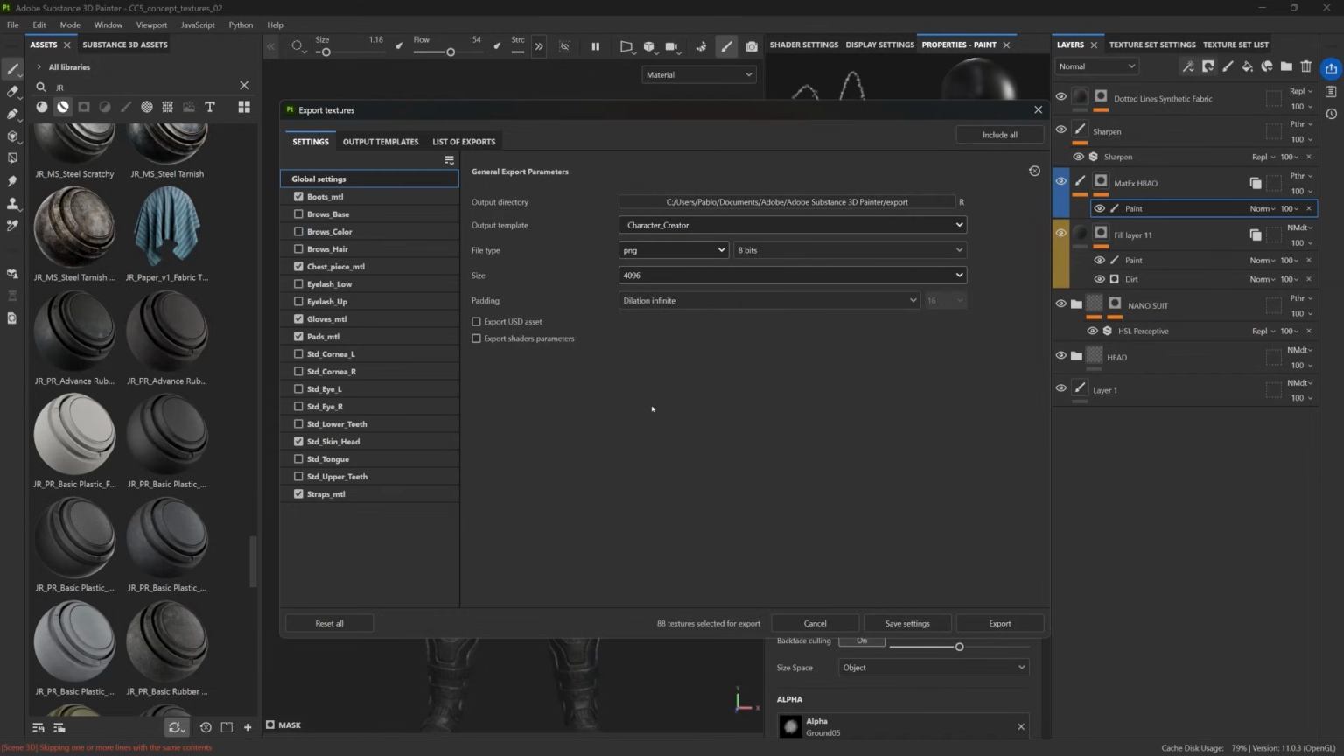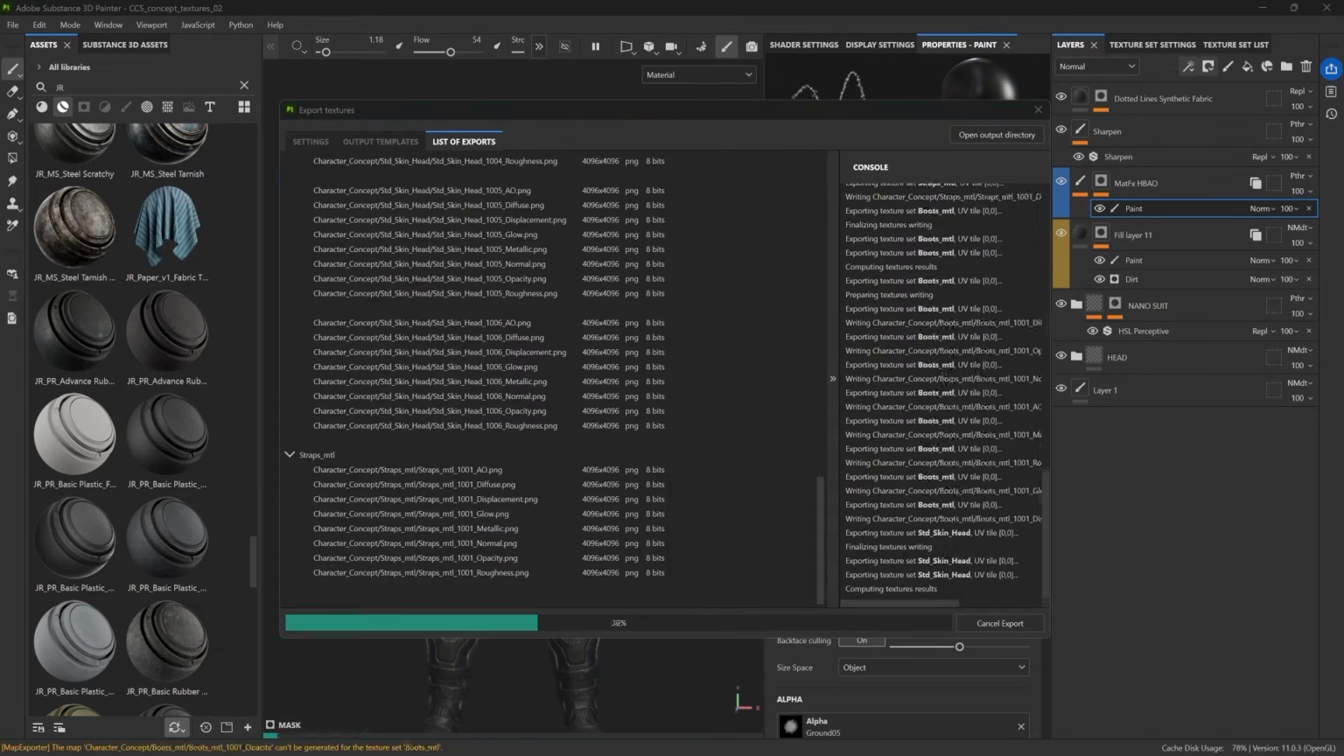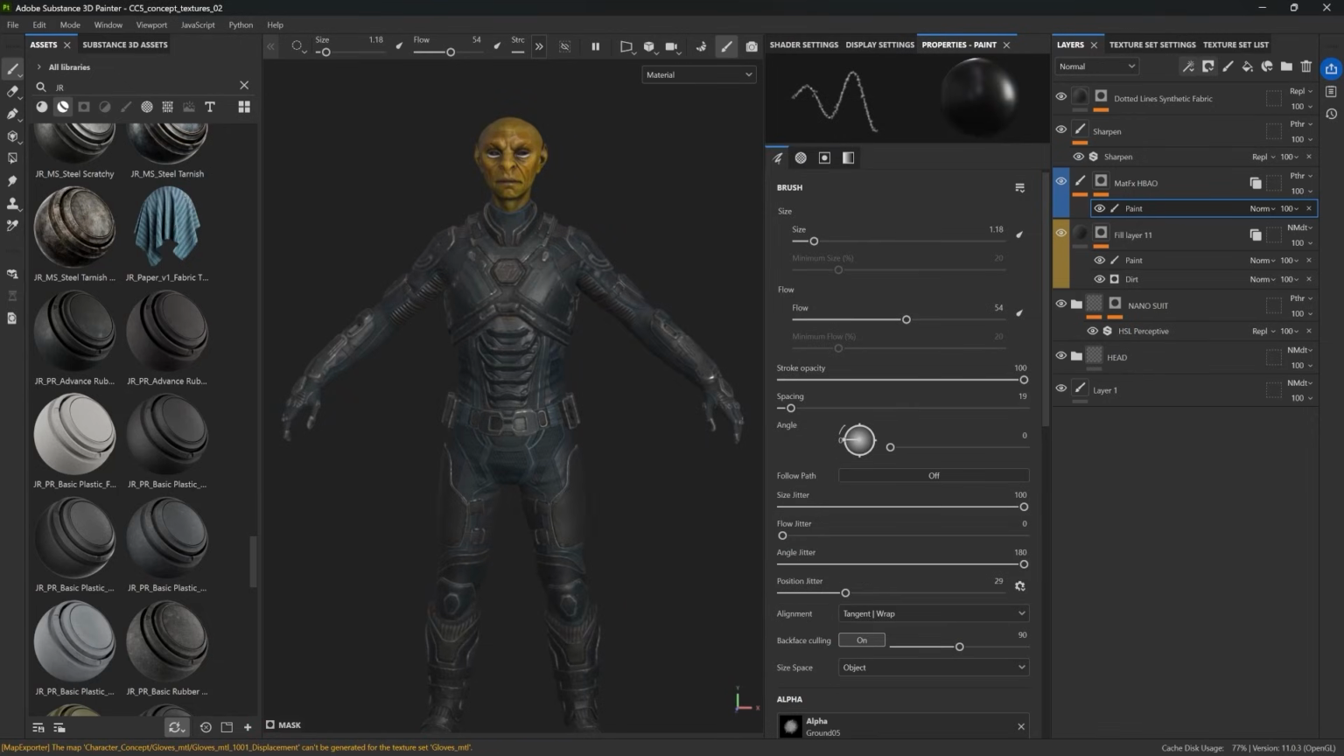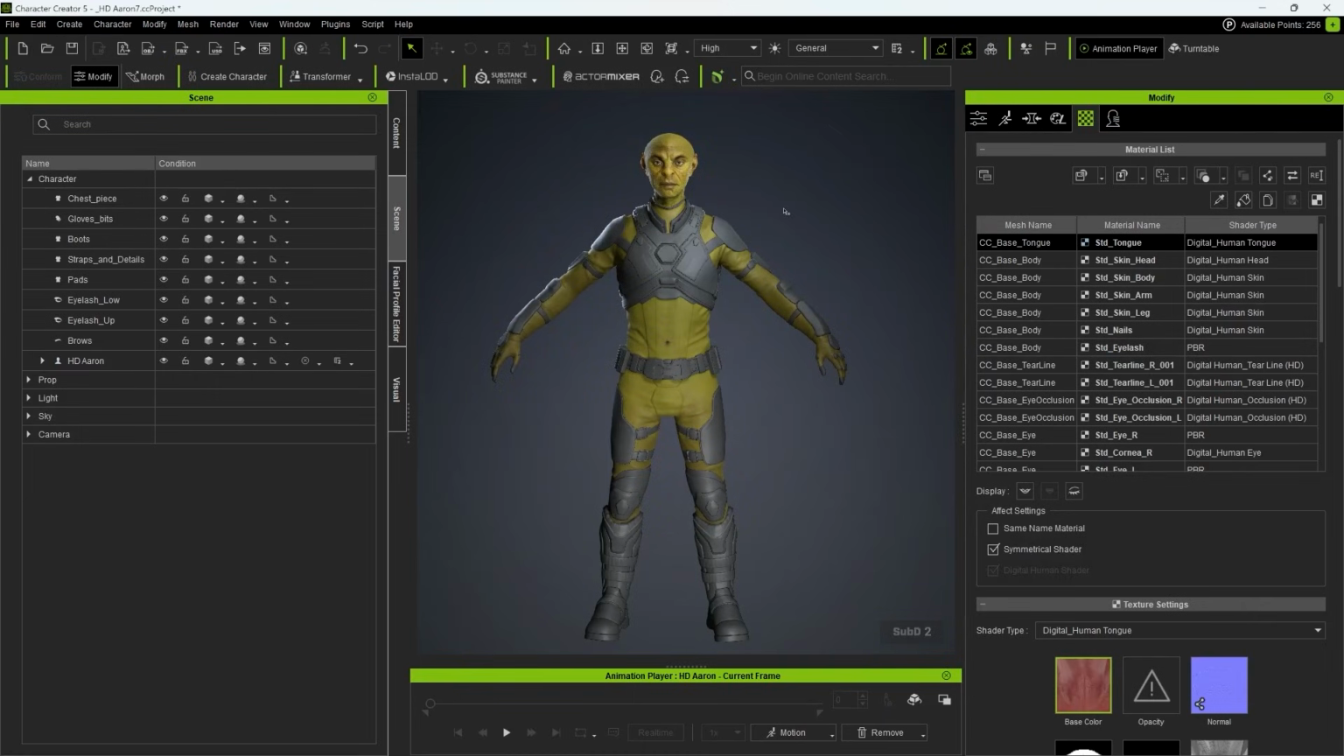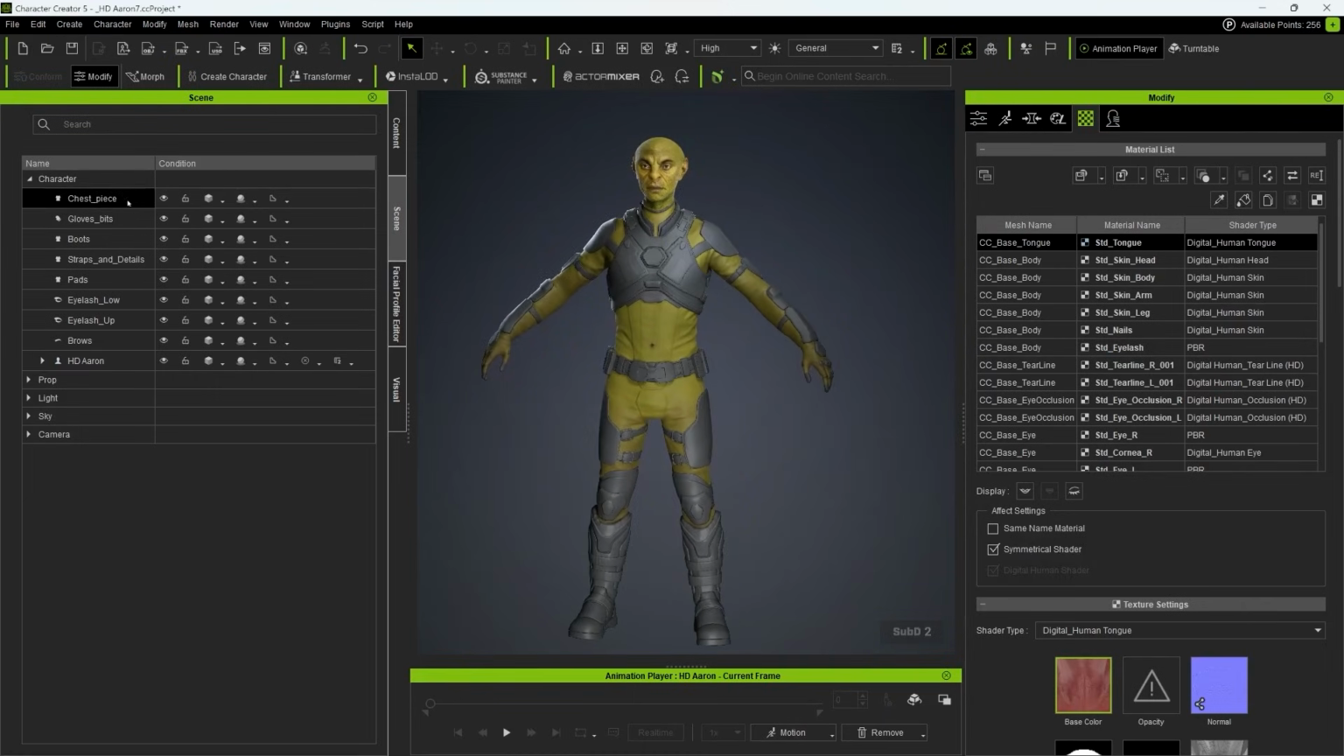But again, you can go for 2K, or if you want to go crazy, you can export at 8K. I think 4K is more than enough, and we have plenty of detail. And select the folder for the output. And that's it. Let's go ahead and hit export. All right, so once this process is finished, you'll have a set of folders containing all the texture maps. Now we can head back to CC5 and start connecting everything.